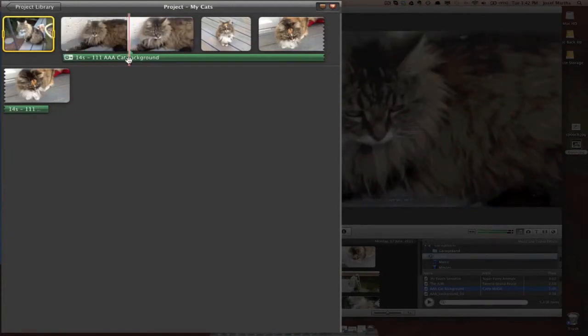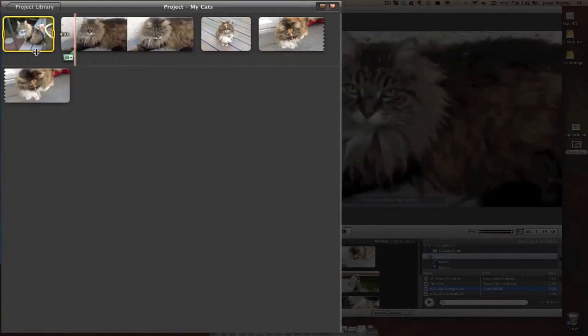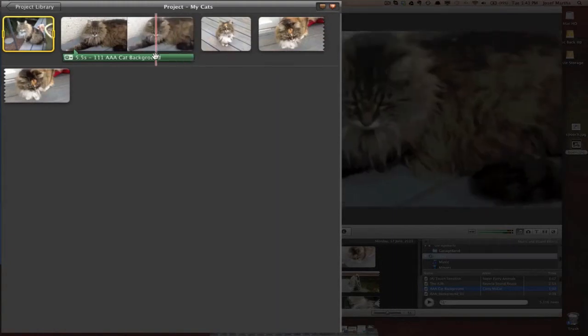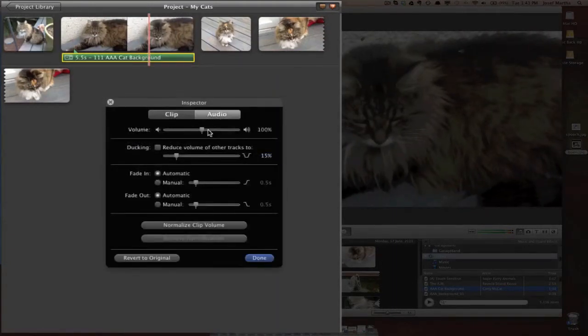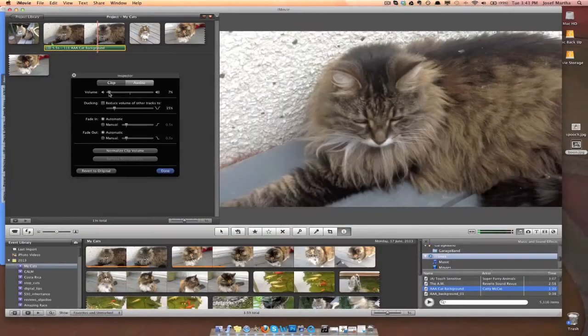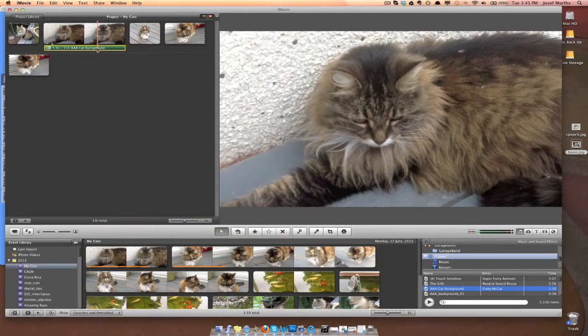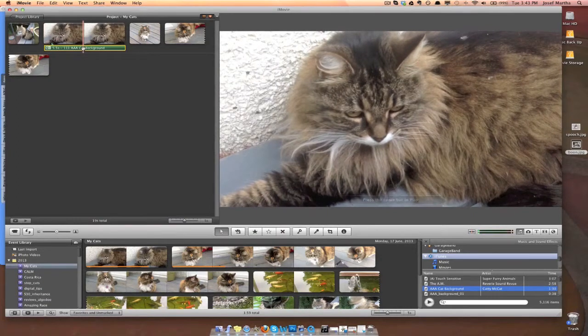You can see that once you've got the music added, you can double click on it and make some adjustments, such as adjusting the playing time or changing the audio level. If the music is too loud, you can lower the volume by simply adjusting this slider. If you want to get rid of the music, you can easily delete it by selecting it and hitting delete.